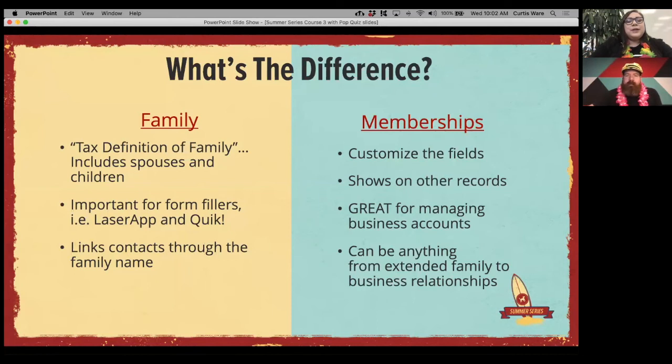So family is really helpful for some form fillers like Laser App and Quick. It also is really helpful in terms of linking those contacts themselves. So like with Kevin, we know for a fact he's got a wife, he might have some children. We'll take a look at that there. But memberships is the section to track pretty much everyone else.